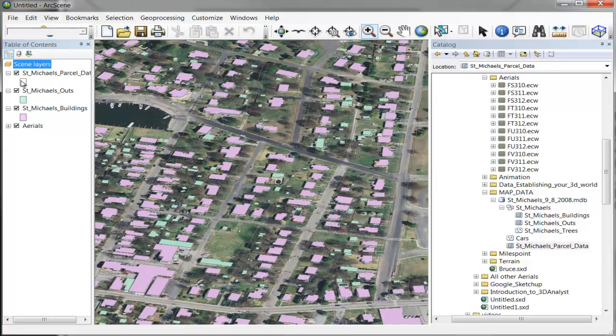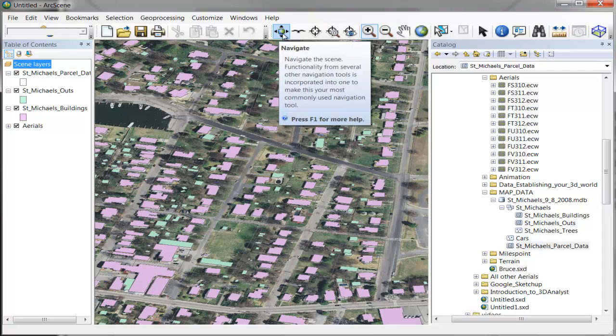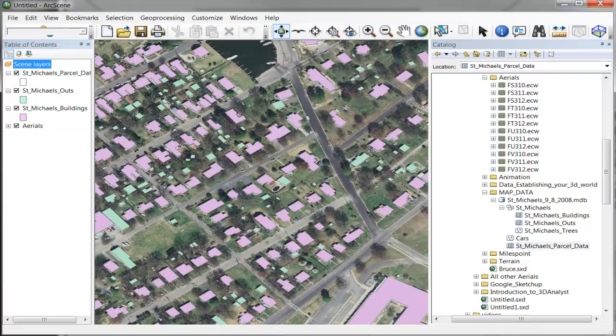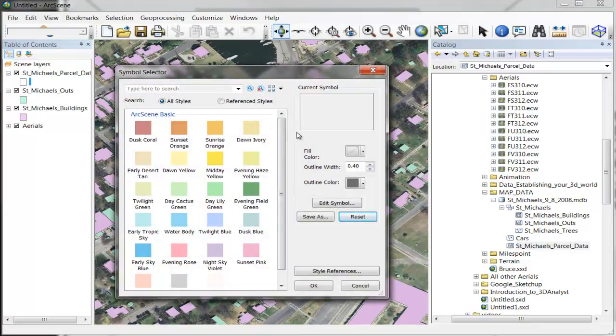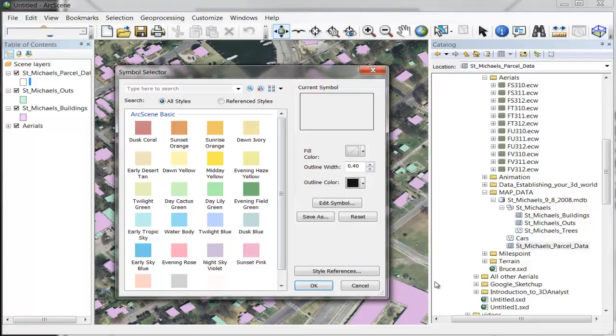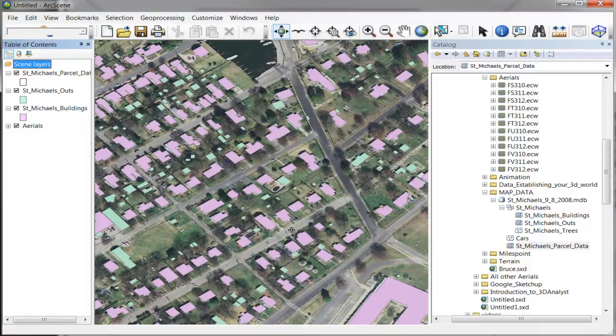If you want to, you can change the color of the parcel outlines, but basically, because I can't really see those very well, I might change the color a little bit. I'm going to make mine a nice dark black color. So now they stand out a little bit more, but they're not super noticeable.